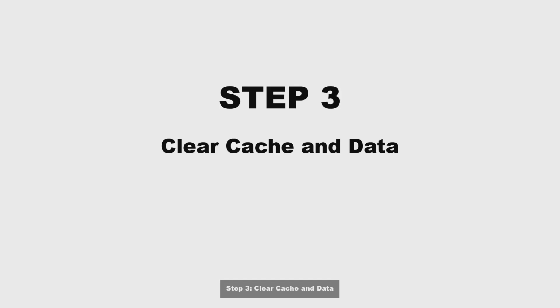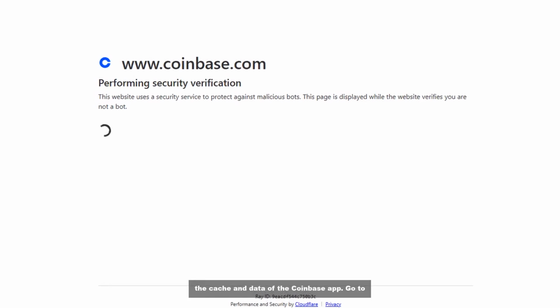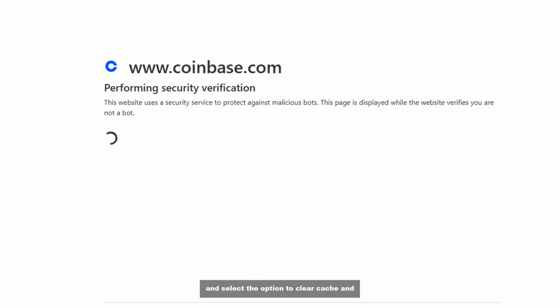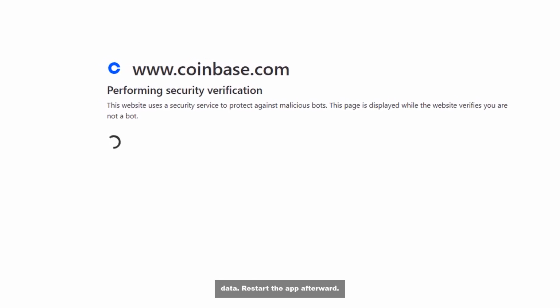Step 3. Clear cache and data. If the assets are still missing, try clearing the cache and data of the Coinbase app. Go to your device settings, find the Coinbase app and select the option to clear cache and data. Restart the app afterward.